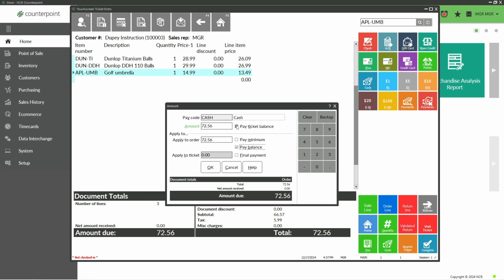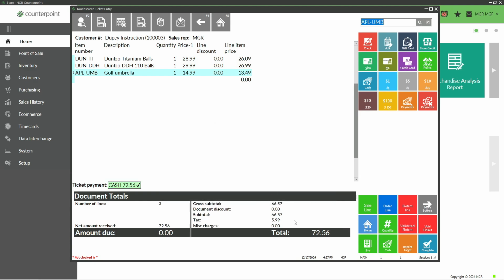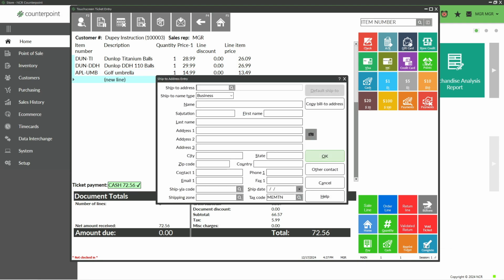To do that, there's some handy checkboxes here. Pay ticket balance, pay balance. I'll say OK to that. So at this point, I have fully paid this ticket. There's nothing more I need to do here. I will click this button called Complete, which for an order, Counterpoint's waiting for to let them know that I've finished taking this order. So I'll go ahead and click Complete.